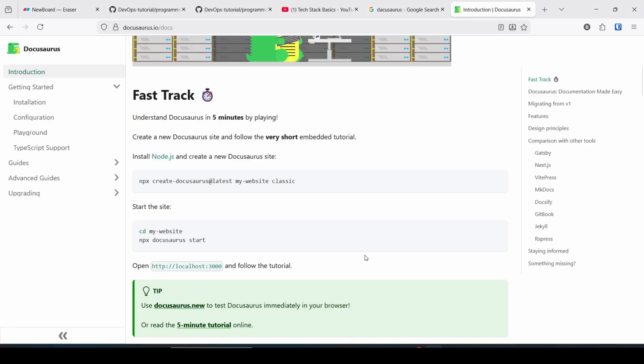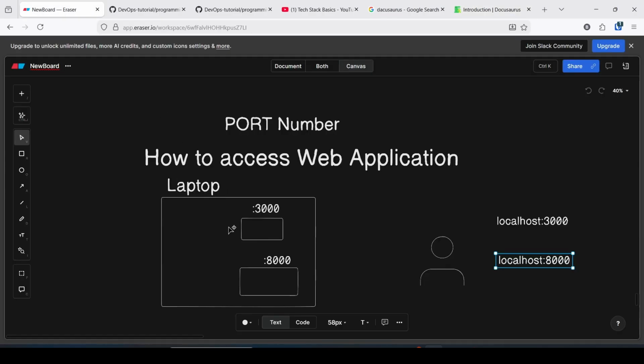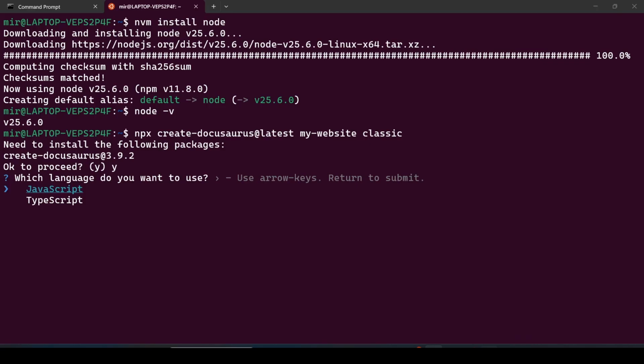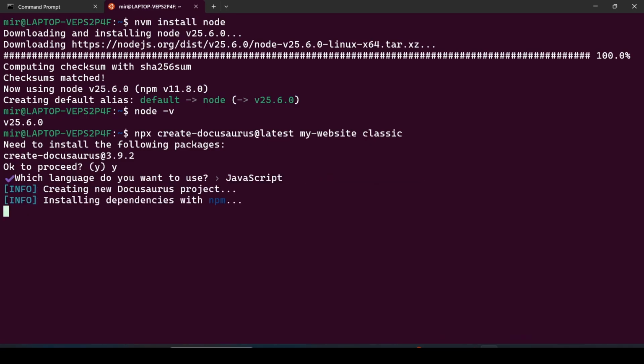That means in this drawing, I am running an application, Docusaurus, on port 3000 on my laptop. If I want to access the Docusaurus application, I have to use this URL, localhost colon 3000, so that we can access this application. Go to the machine. Choose any language. JavaScript is chosen, and it is installing Docusaurus on your WSL machine. Wait a little bit.